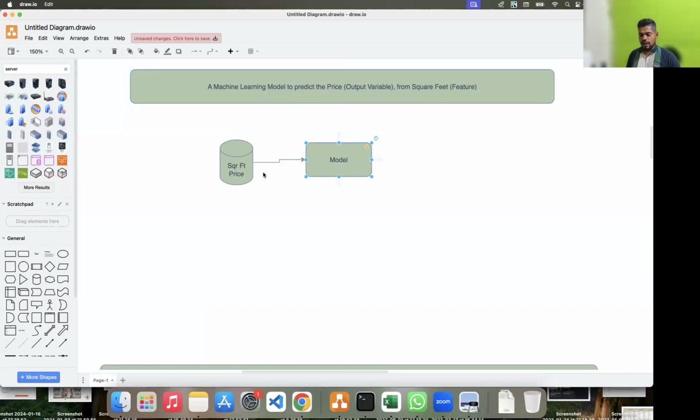The model will read the data and figure out the relationship between the square feet and the price, and then it would produce some kind of executable, or you can say executable equations, which is nothing but software code. If you provide it some new data, some new square feet information, it can actually predict the price. It will tell you the price.